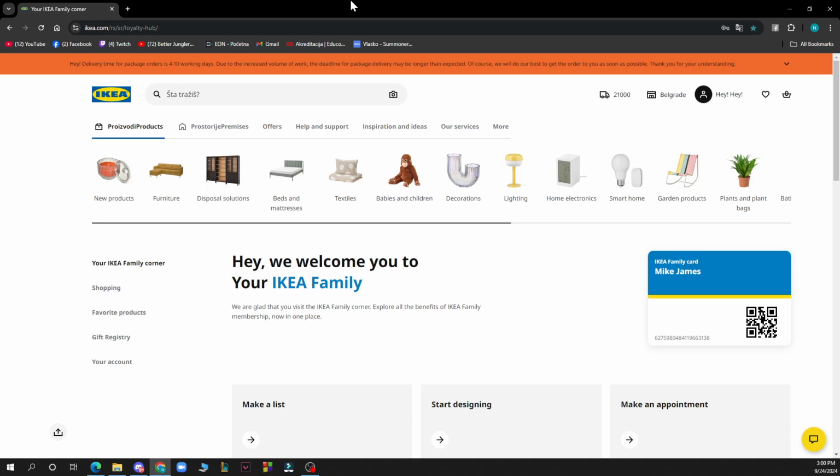Today, guys, I'll be showing you how to return IKEA items in store. So guys, the first thing that you of course need to do is go to Google and type in IKEA.com. After that, you just need to log into your profile or register to IKEA, if you haven't already done that of course.